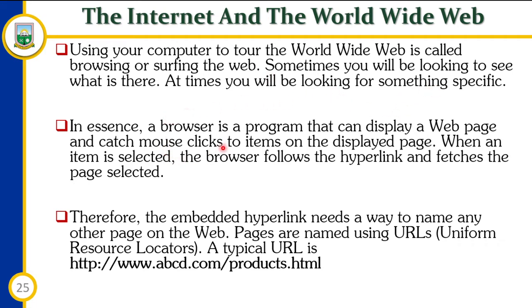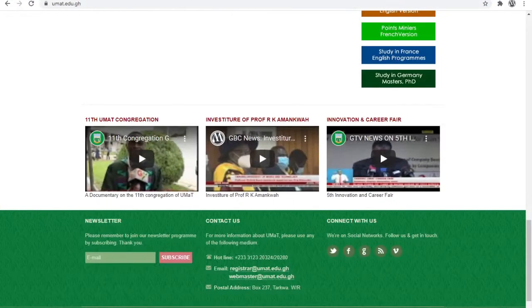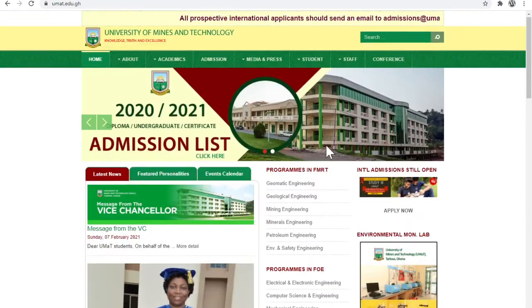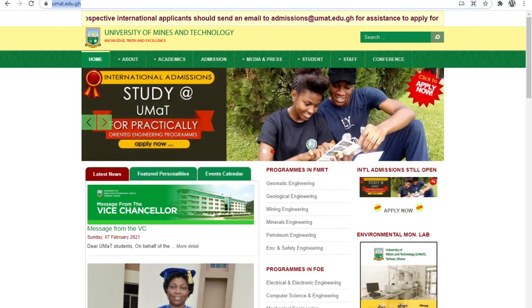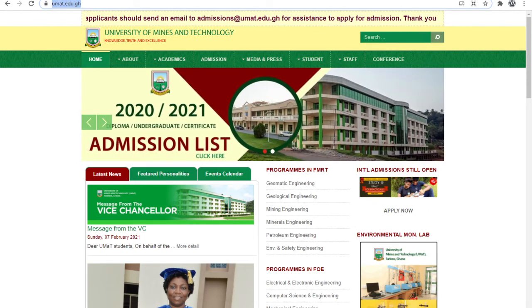So in essence, a browser is a program that can display a web page and catch mouse clicks on items on the desktop, on items on the displayed page. So the example that I gave, this is the website. This is the browser. The browser I'm using is Google Chrome. This is where I type umat.edu.gh, the web server, in the address bar.